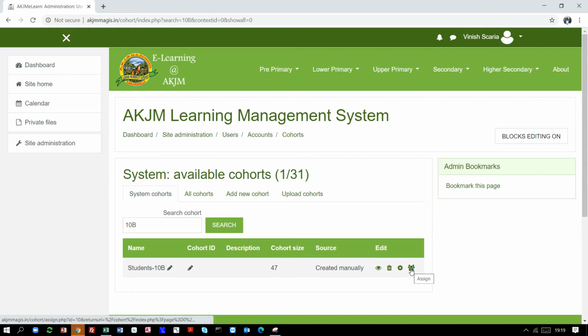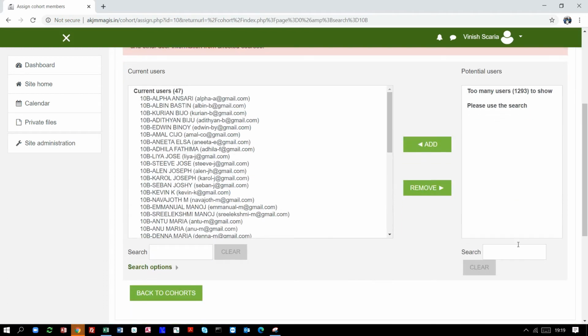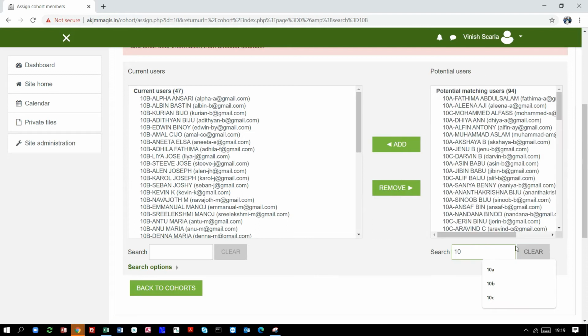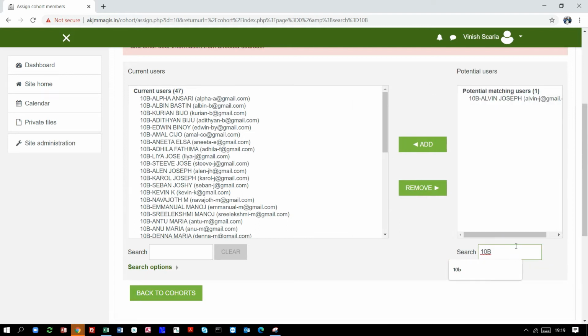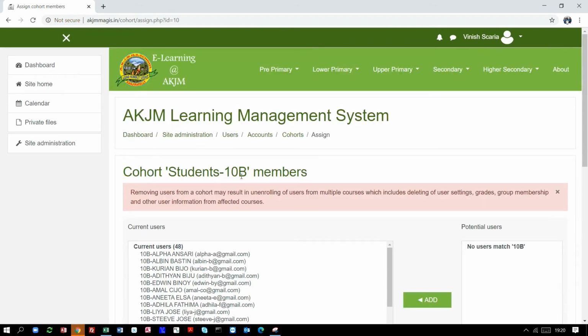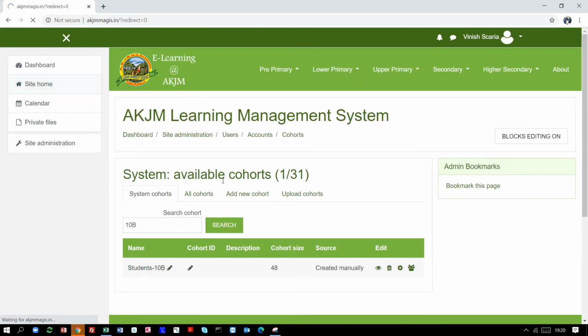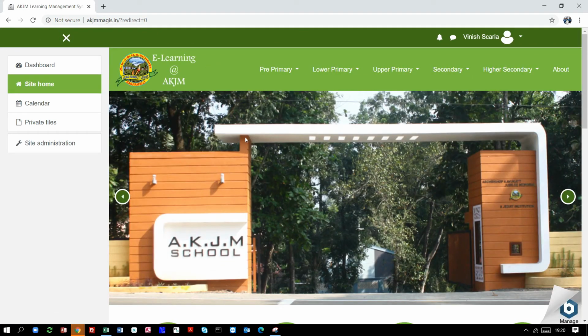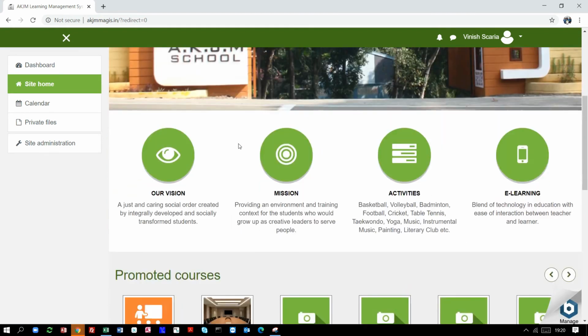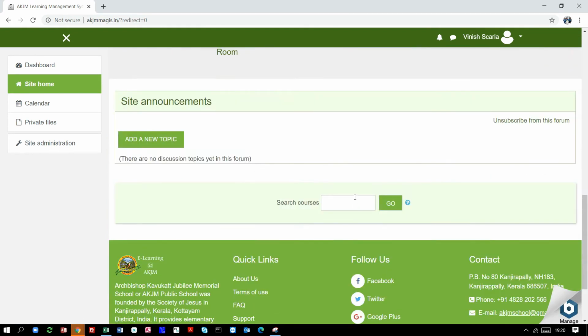Again, click on assign and search for 10B because we already created Alvin with 10B. So Alvin Joseph 10B is here and we are adding him to 10B cohort and back to cohort. Once it is done, you need to remove Alvin from all the courses which he was enrolled before.